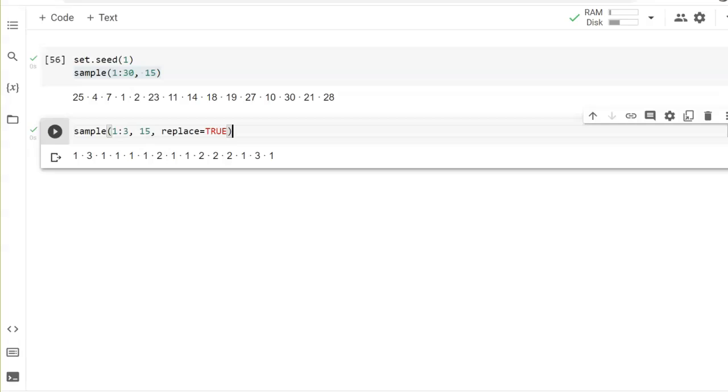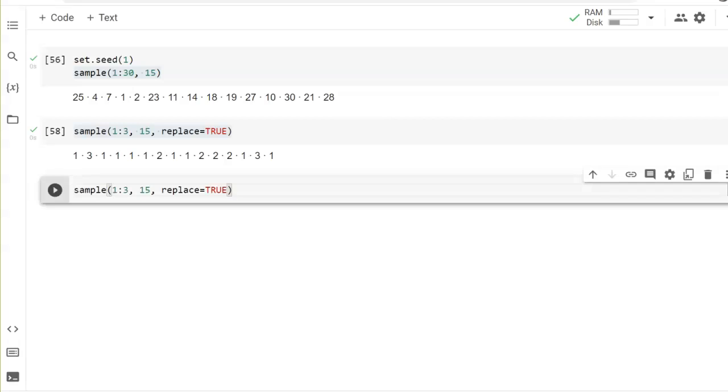So now when we run that, the program picks numbers between 1 and 3, but takes 15 different samples of those numbers. We can do the same when it comes to letters as well. So let's do that.